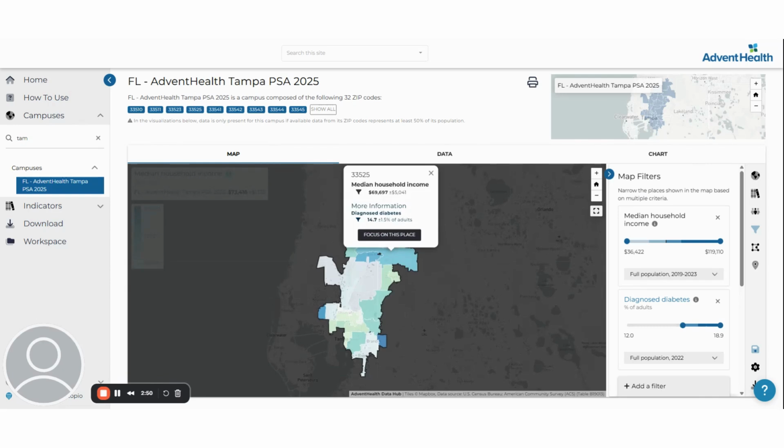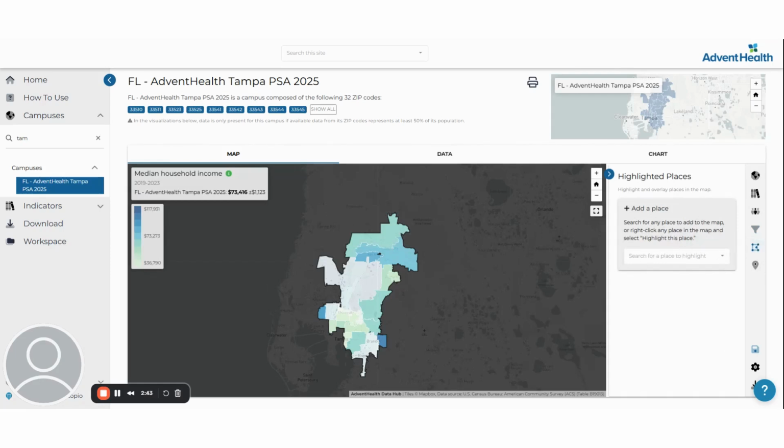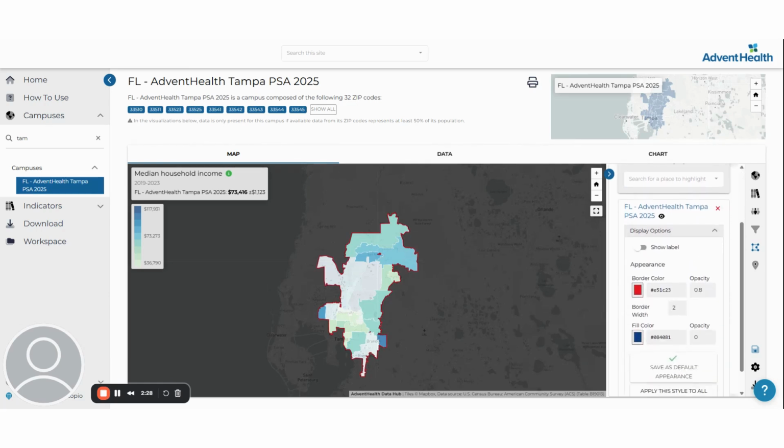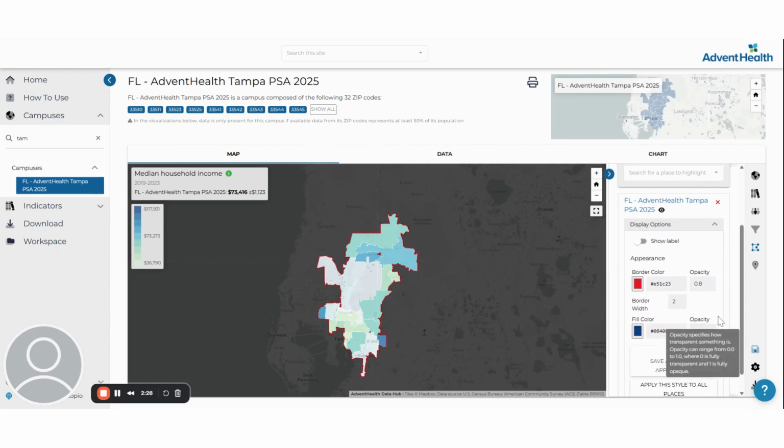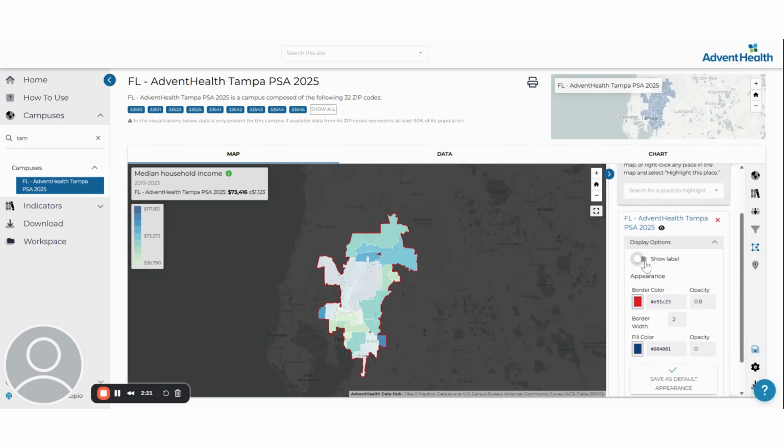Now let's highlight a place in this analysis using another feature. You don't have to highlight the geographic layers represented on your map. Here we have selected the primary service area for the AdventHealth Tampa facility, so let's highlight it further on the map. You can now see it represented within the analysis you have already completed. Use the display options to change how the highlighted place shows up on your map. You can change the border color, opacity, fill, and label if you want. You can also add more than one highlighted place to a map and customize each of them differently.